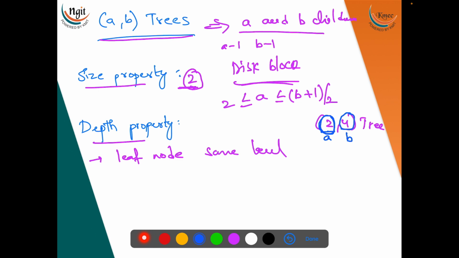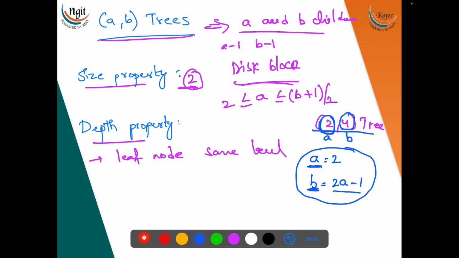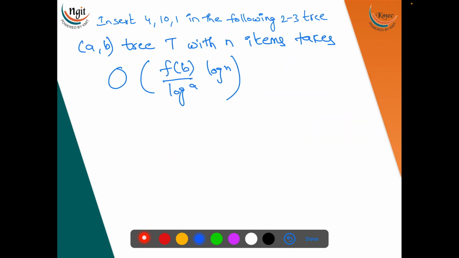So that means A is equal to 2, and B is equal to 2A. A is the minimum number of children in a tree. B is the maximum number of children in a tree. This is the condition. When you are talking about a 2,4 tree, 2 indicates the minimum number and 4 indicates the maximum number. That means A is equal to 2, and B is equal to 2A.